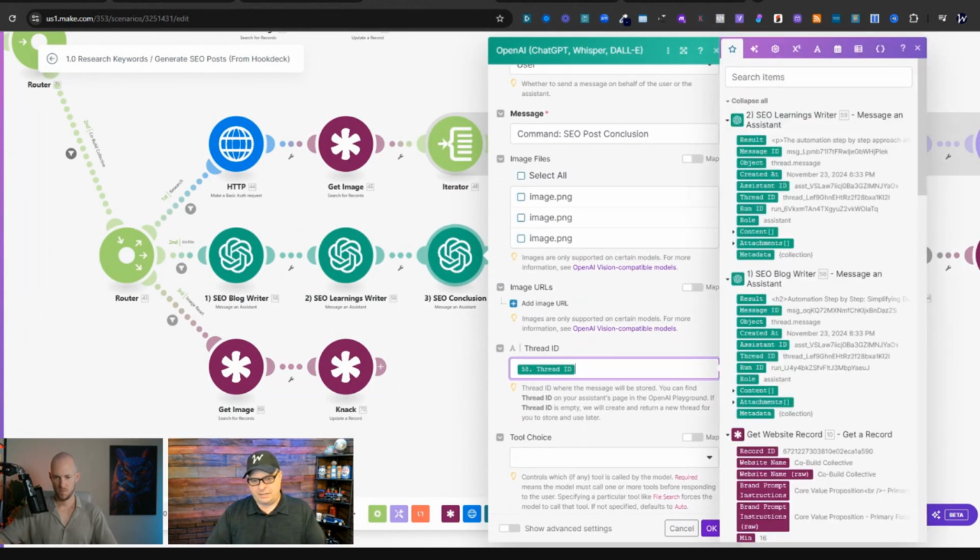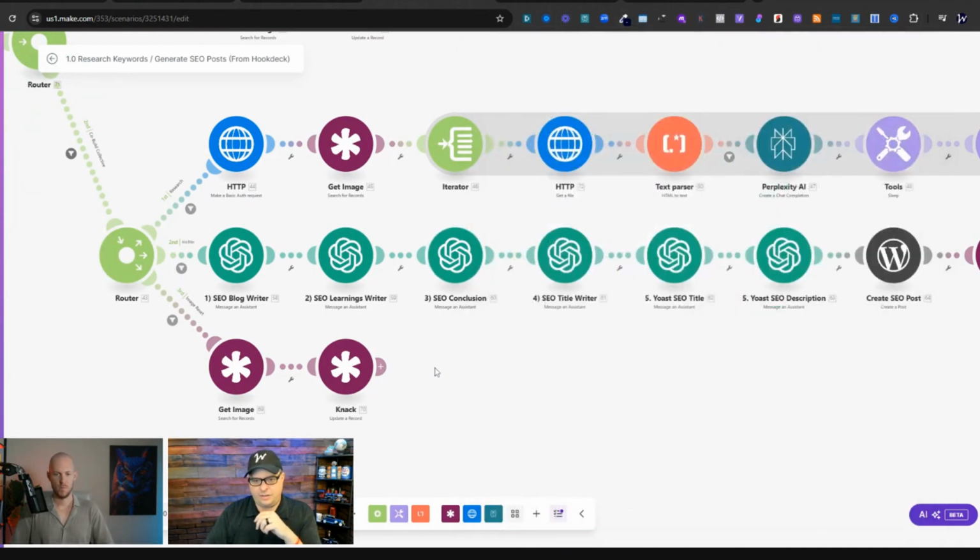Here is my thread ID. So the thread ID is mapped back to, you can see it flashing, the #1 SEO blog writer. I'm using the same thread all the way through. So the only thing I have to say is "SEO post conclusion." And the assistant knows, well, that means I use these instructions and I reference the stuff I got earlier in the thread. And this just continues the same way all the way through.